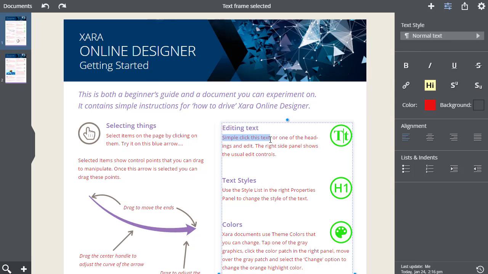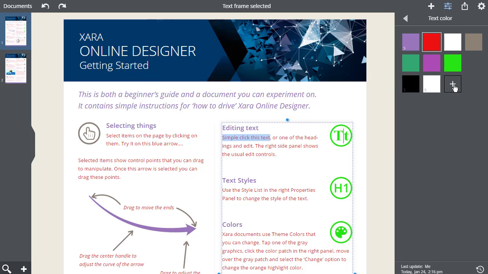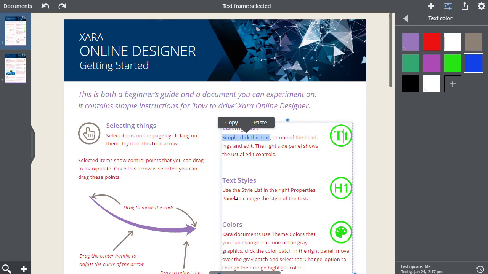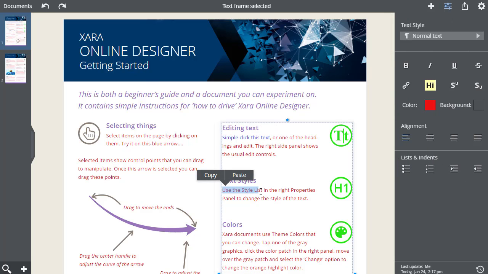But instead of selecting to change the theme colour, I click the plus symbol. I can now create a new colour. If I enter a name here, it will be added to the palette list of theme colours. I can also change the text background colour here.